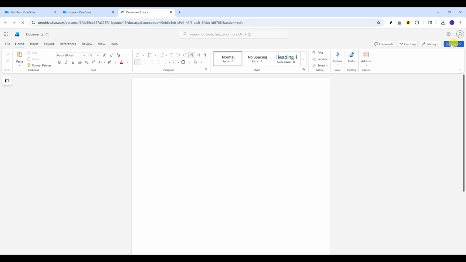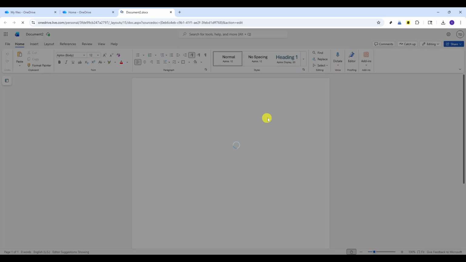When you're ready to share this document online, go to the upper right corner and click Share. This opens the sharing pane where you'll set who can access the file and what they're allowed to do. In the sharing pane, click Settings to fine-tune access.